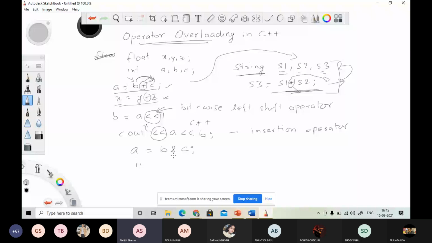The example of the ampersand operator. Here a equals b ampersand c. In this case, the ampersand operator will act as a bitwise AND operator. But if you write another expression like int pointer p equals ampersand a, in this case the same ampersand operator will act as an address of operator.